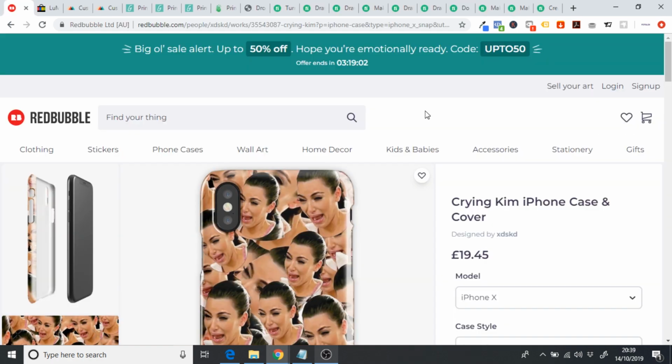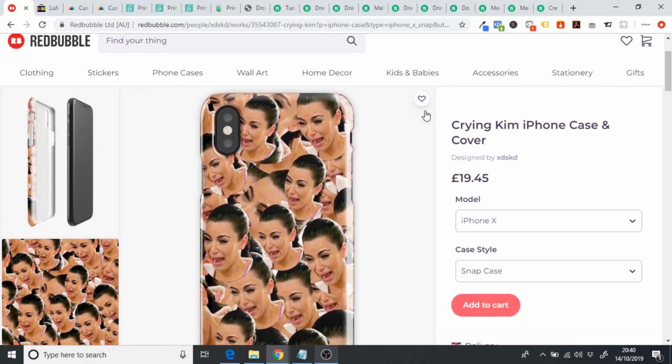Now, when it comes to picking a niche for your personalized print-on-demand store, it really comes down to two things. It comes down to the product, first of all, and then secondly, the design. Now, for my personalized print-on-demand store that I will be building in this tutorial, my inspiration originally came from this Kim Kardashian case over here.